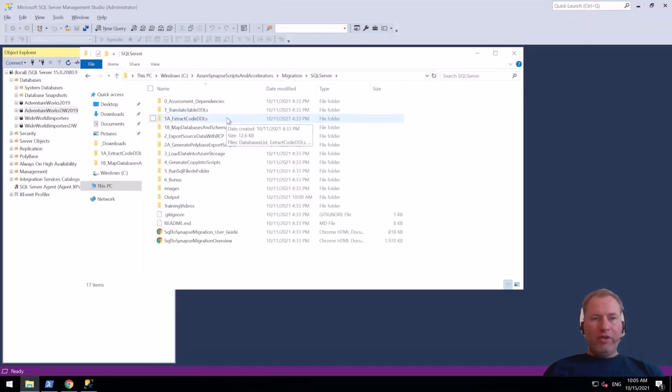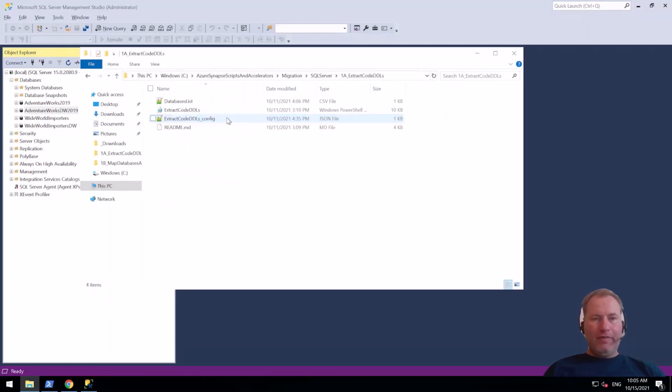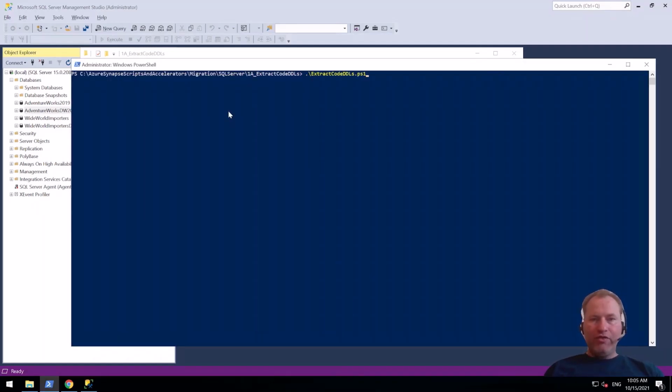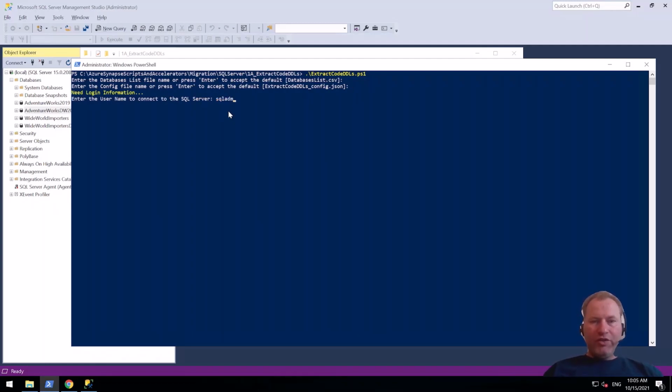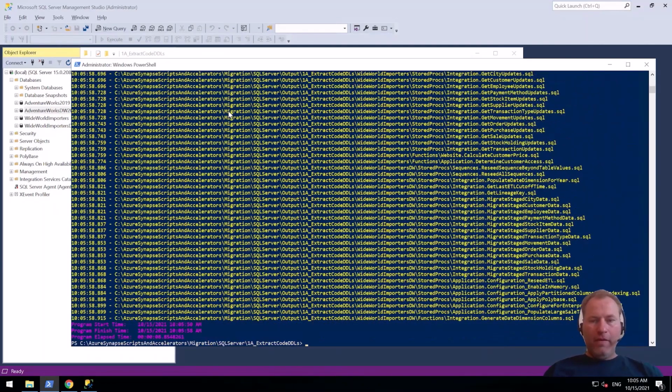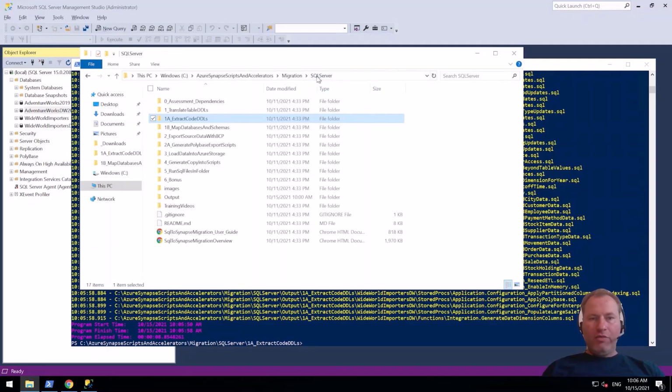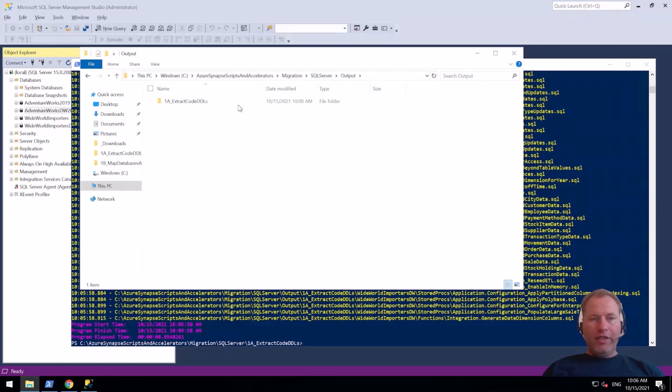We will start with module 1a, extract code DDLs. There is a PowerShell script which I'm going to execute. So I switch to the PowerShell window and execute the script. It prompts for some configuration information and of course credentials to connect to the SQL Server instance. In a few seconds, we get all extracted DDL scripts in the output folder. DDL scripts are structured based on database name and the object type.